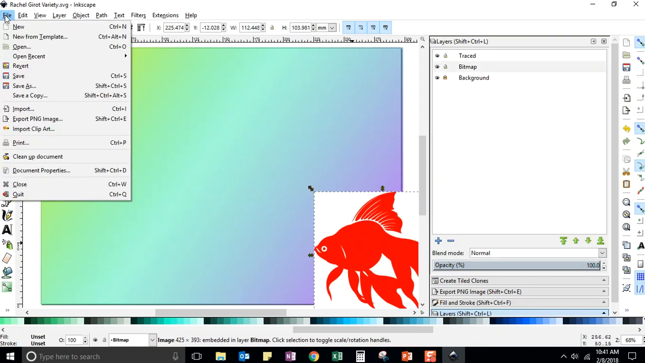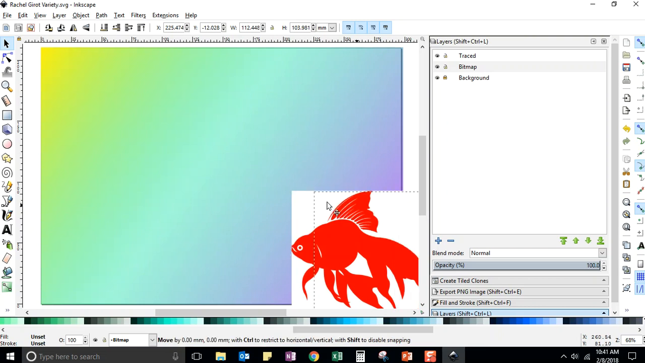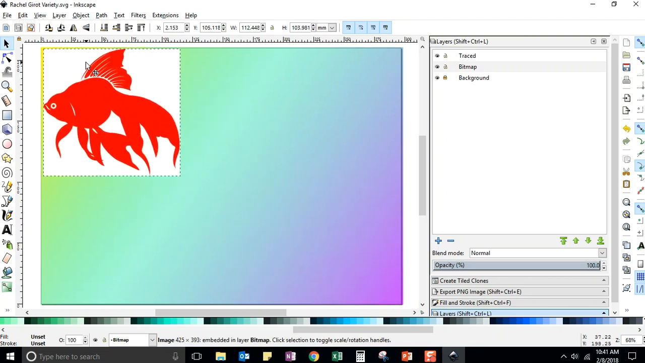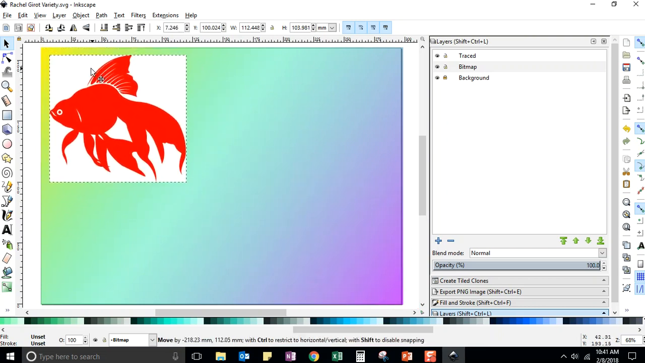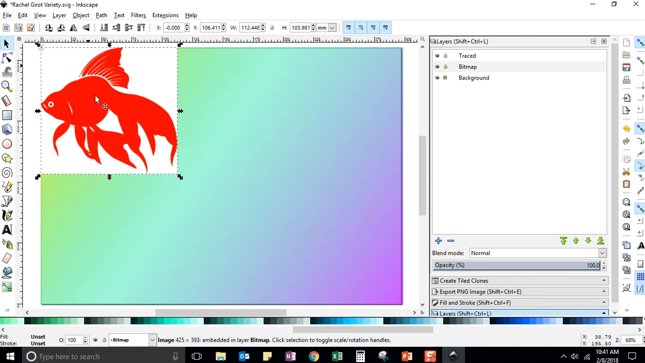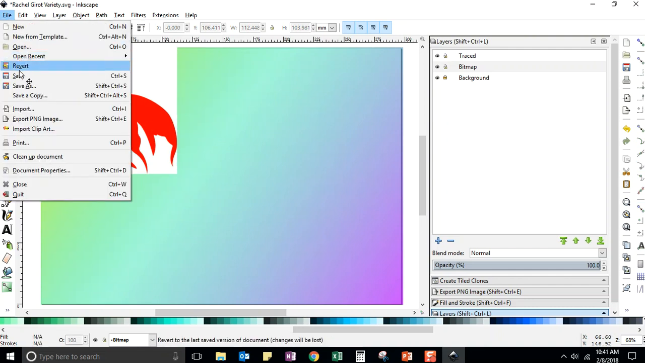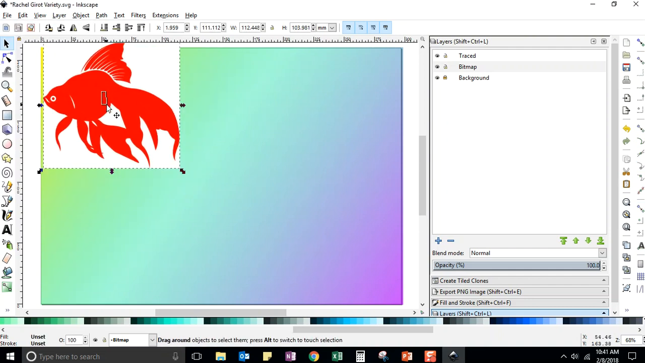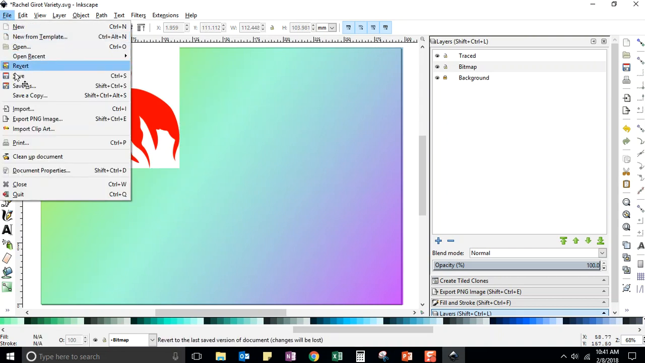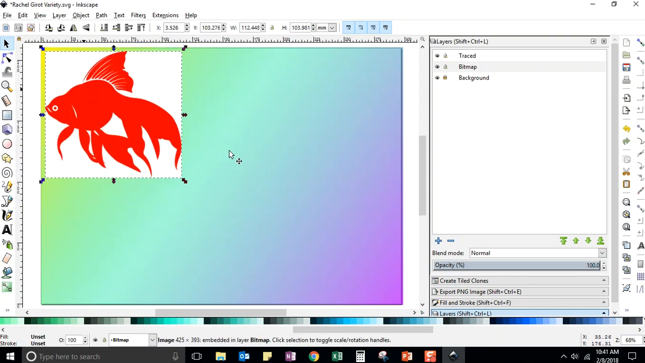Grab that bitmap image and bring it up to the top left-hand corner. I don't know. Doesn't have to snap. Remember, to get rid of snapping, you can hit Shift 5, is it? Let's find out if it works. Let's see if Shift 5. Yep, now it's not snapping anymore. Now I can move it wherever I want. Shift 5 to stop that snap. Woohoo! All right.